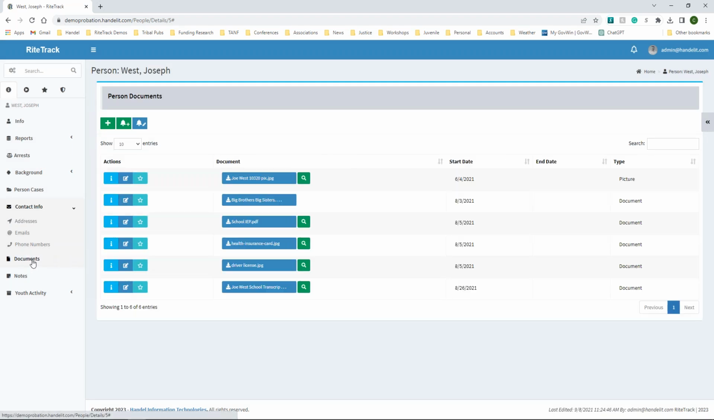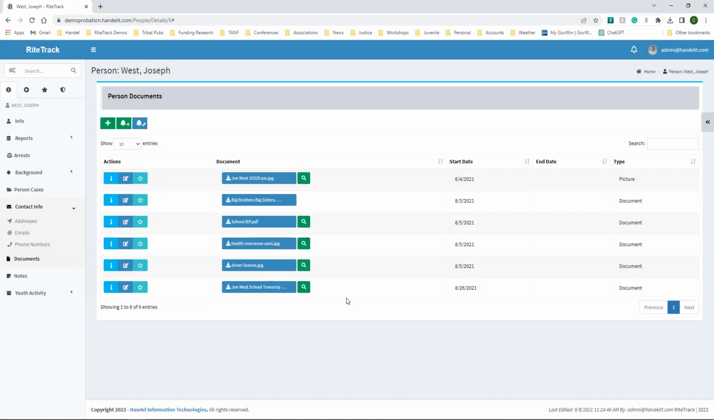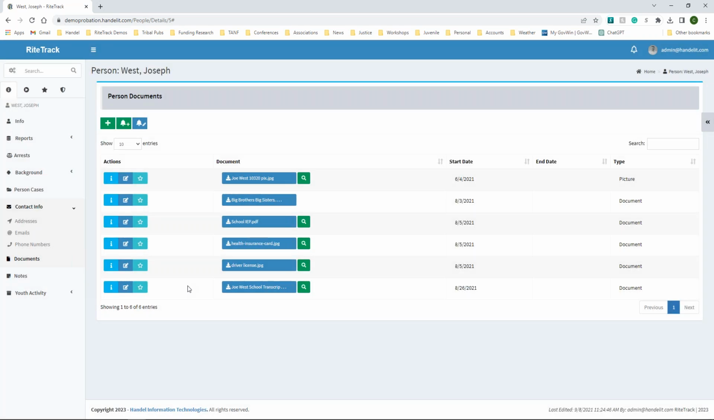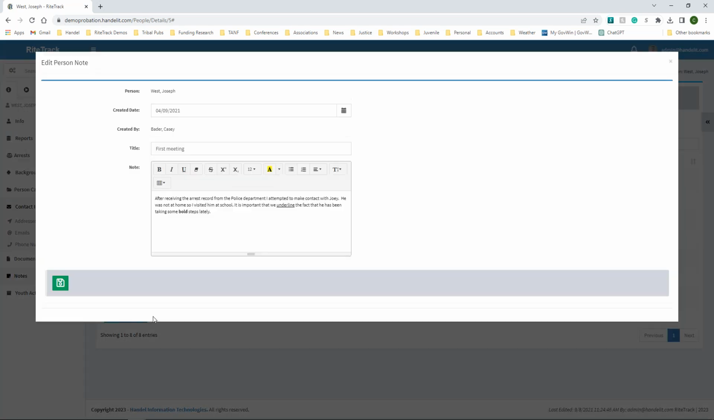Documents is a place where I'm able to import anything I can store electronically into RiteTrack. Very often, this may be something you've received like a driver's license or an application for a program that you've received in a hard copy, digital photograph, and any of these things can be imported into RiteTrack as a document. And again, we'll see documents all throughout the system, as we will notes. Notes is a place for a narrative of something, a contact that happened, when did it occur, what type of contact was this, and what is the narrative.